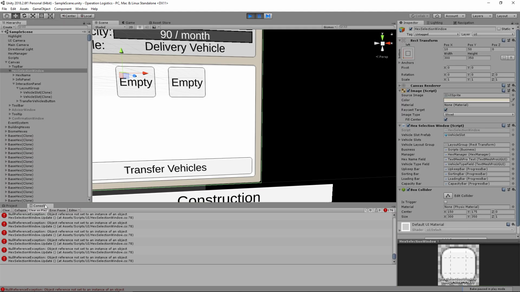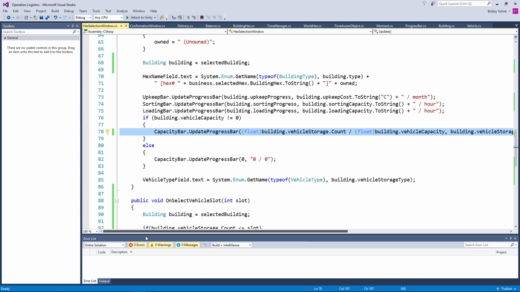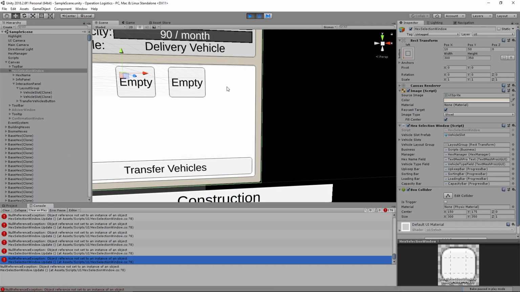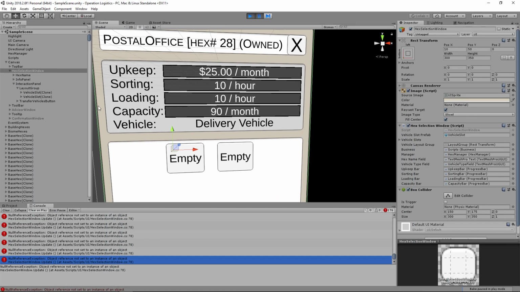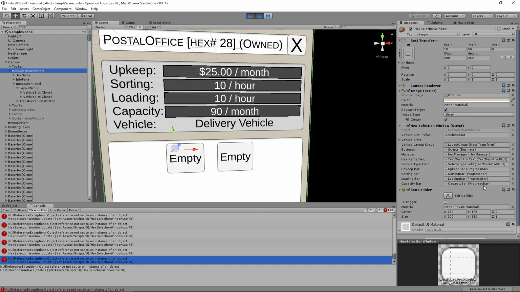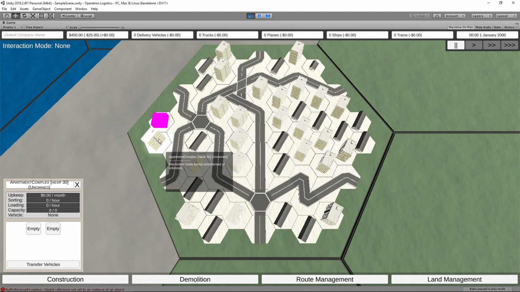What are you null referencing? It has to be building, right? Or capacity bar? But I don't think it's capacity bar. Let's see. Yeah, it wouldn't be capacity bar. Postal office, hex number 28 owned. Well, that's interesting, isn't it? They keep spawning more of them.